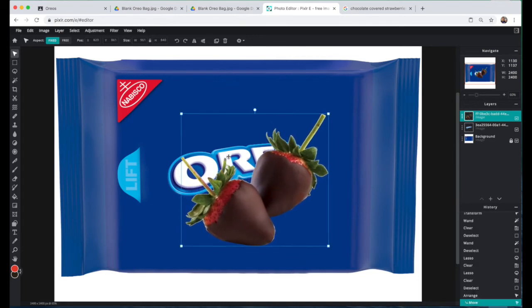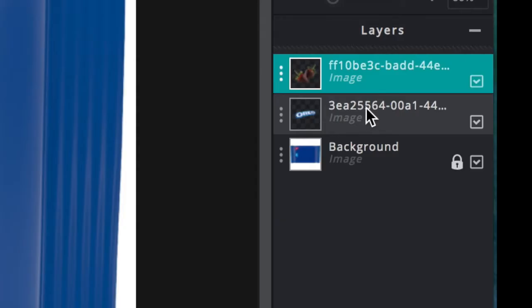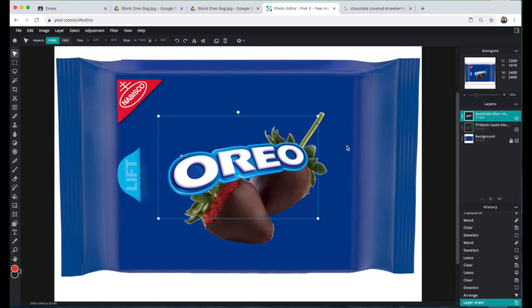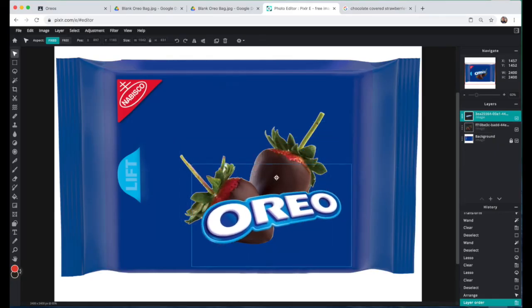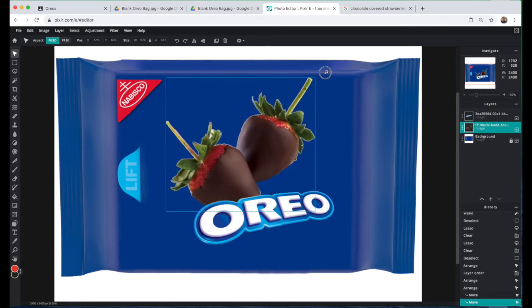So here we go. We got our strawberries. We got our Oreo logo. Now, we really want the Oreo logo in front of the strawberries. So don't forget to use the layer menu to help you manage what goes in front of what in your picture. So we're going to click on the Oreo logo, drag it up in the menu, and now the Oreo logo is in front.